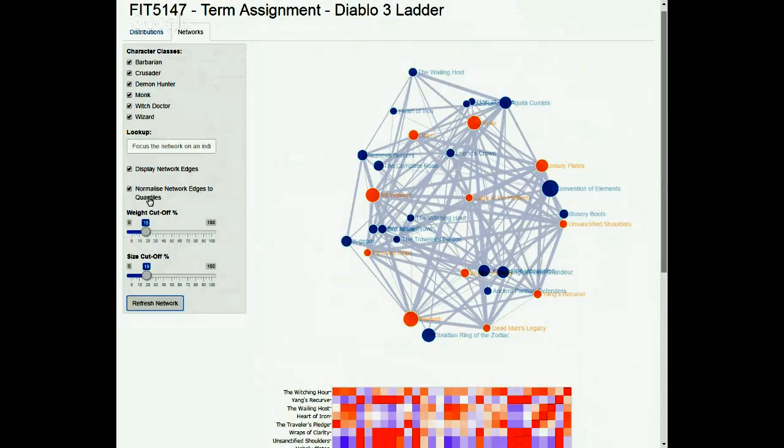And then with that in mind, I've got an option here to normalize the network edges to Quantile. So instead of showing the individual weights, because it gets a bit difficult to notice the difference between a relationship that has a weight of 50, say, versus 60, I've gone and binned the relationships into Quantile. So we've got the really thin edges, the slightly larger edges, the bigger edges, and then the biggest edges over here. So it's a bit easier to understand.